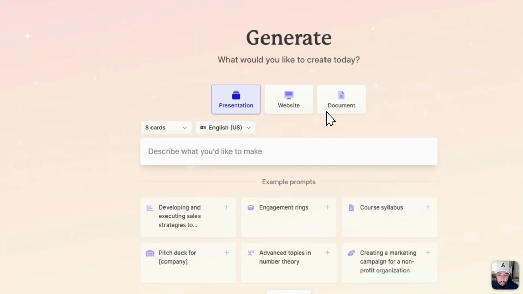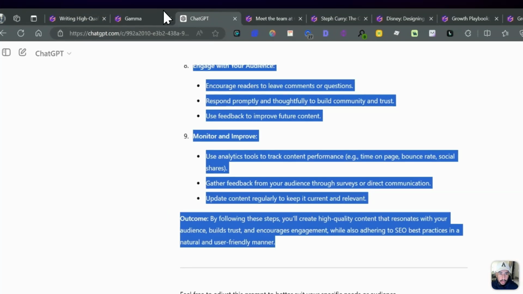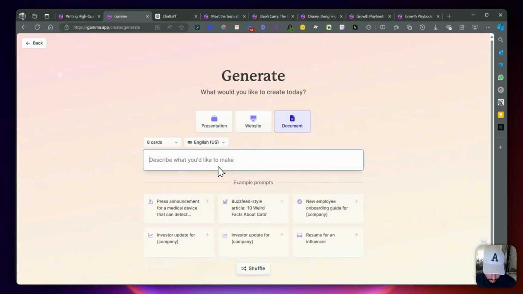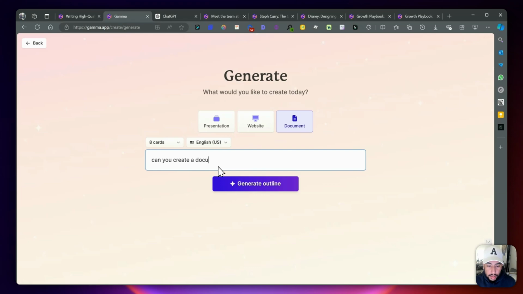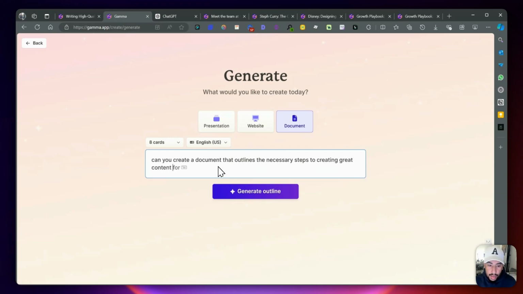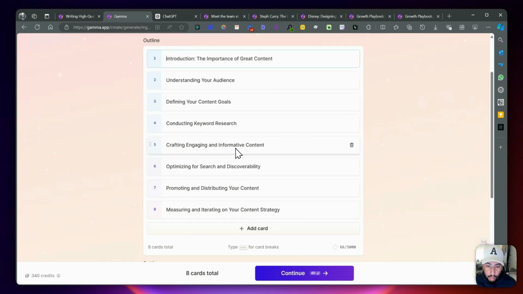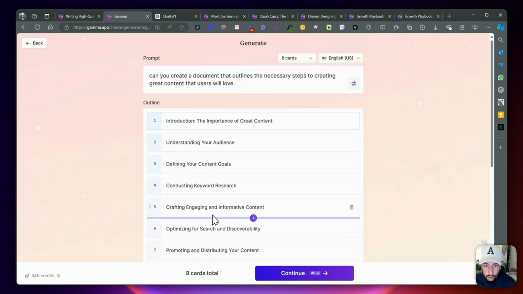Let's create something else. Let's go to generate, and now what I want to do is create a document. I'm going to copy the same prompt here, and actually I'm just going to not use that prompt and ask, can you create a document that outlines the necessary steps to creating great content that users will love? Okay, let's generate that. Introduction, understand audience, define content goals, conduct key research, craft engaging and informative content, optimizing for search and discoverability, promoting and distributing your content, measuring and iterating on your content.